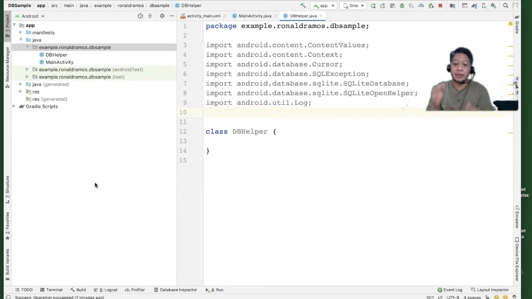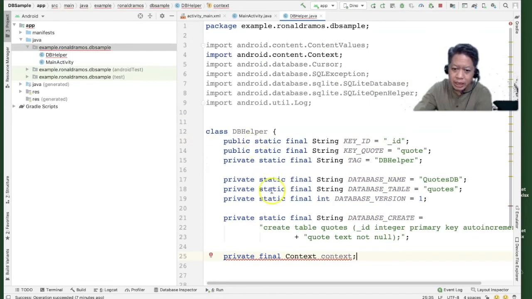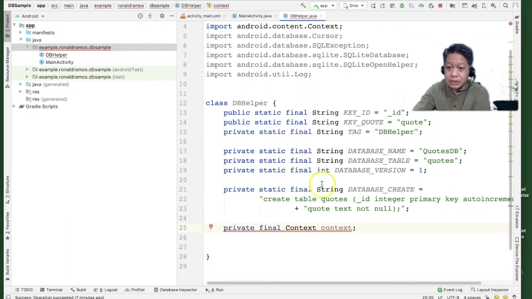They will turn gray because they aren't being used yet by any other code below them. So next, I'll add the preliminary code. So that's now inside DB helper. And the initial code includes items that are needed by SQLite to work.